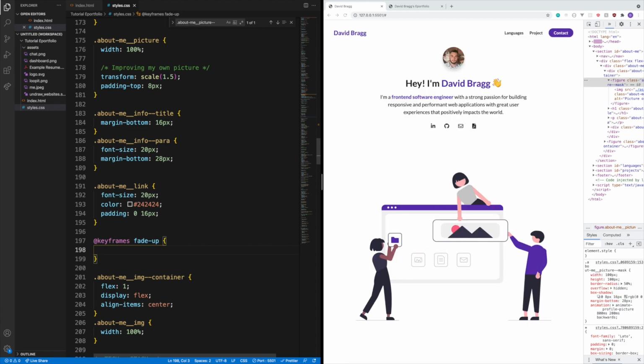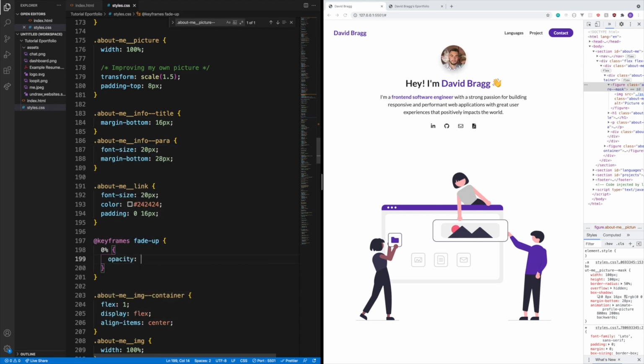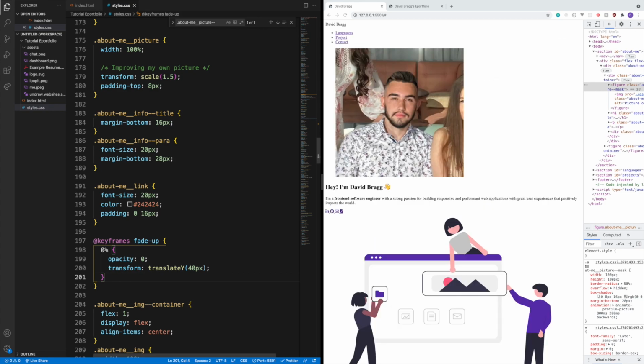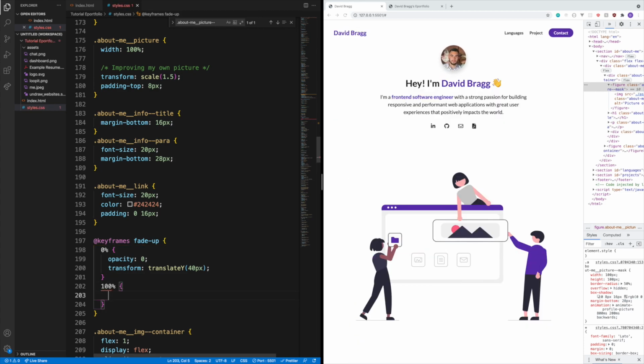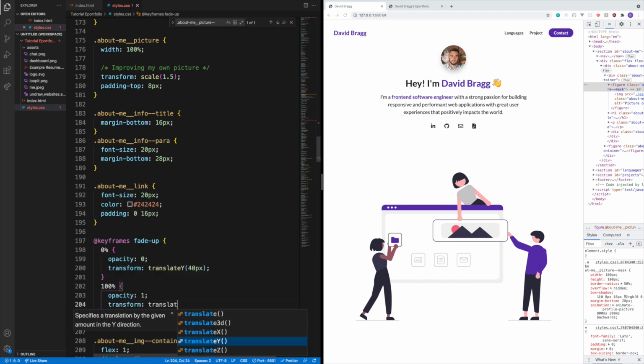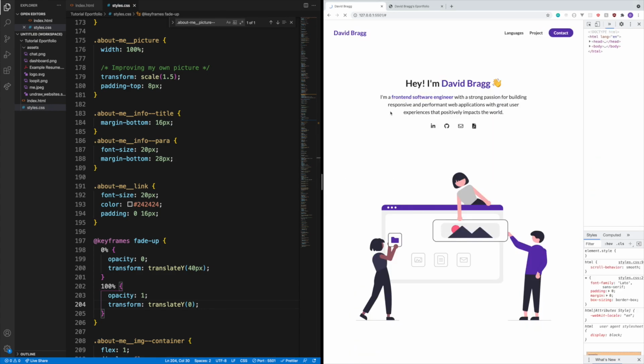And at 0%, when the animation first starts, the opacity is going to be 0. The transform translate Y is going to be pushed down a bit, which is 40 pixels. And then at the end of the animation, we're going to set the opacity back to normal. We're setting the transform back to normal. And let's see what this looks like. Again, we can't see it because we didn't actually add it.